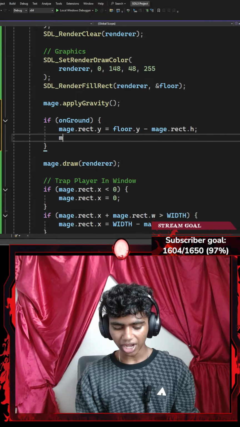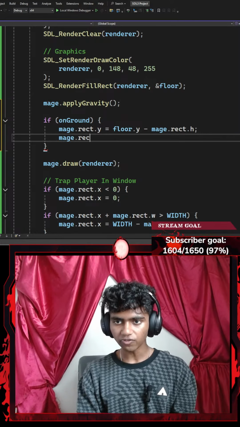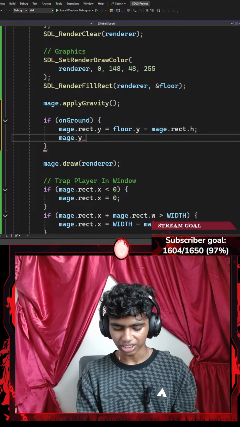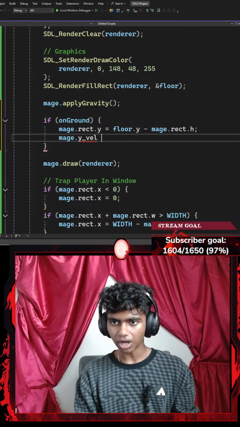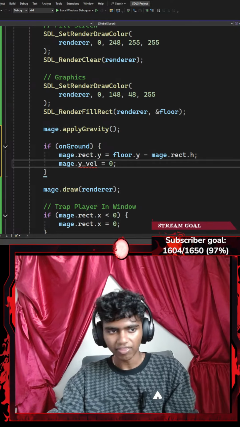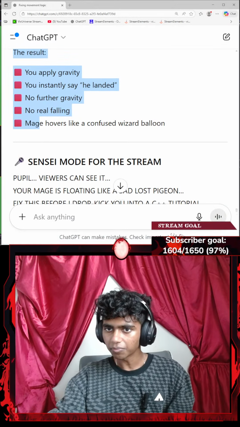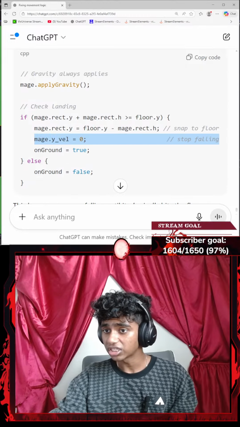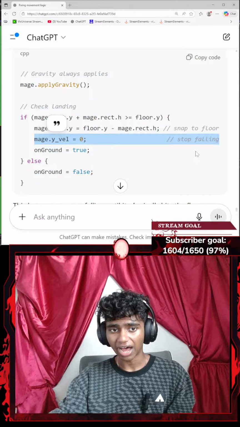That said, and then I'm gonna go with something like mage.y-axis underscore velocity equals 0. I'm gonna set that equal to 0, ending with a semicolon. Can that be equal to 0? Did I miss something here? Hold up, guys. Okay, mage.y-axis underscore velocity. Stop falling. I don't have that.